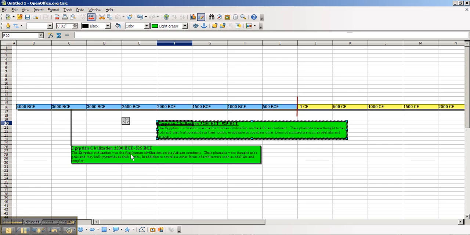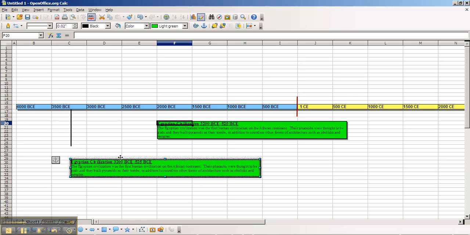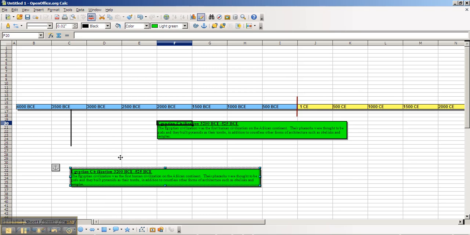Now something you'll need to do as you add a bunch of events here is to move some of these. So we're going to go ahead and move the Egyptian civilization one. We can't move it left to right because that would change the dates, so we're going to move it down. You can drag it like this, or use your arrows on your keypad to have a little more control as you move it down.